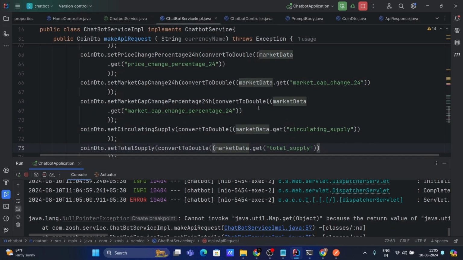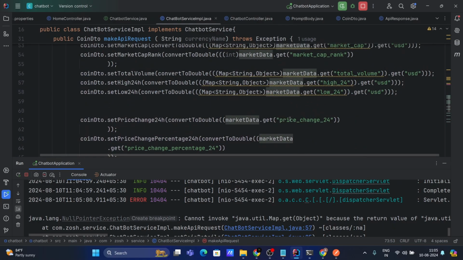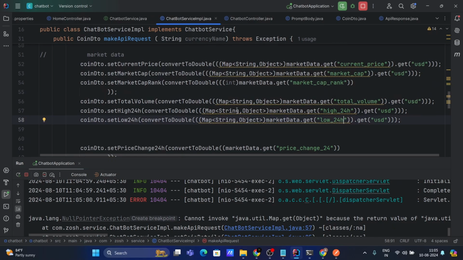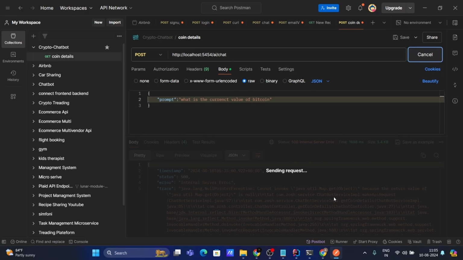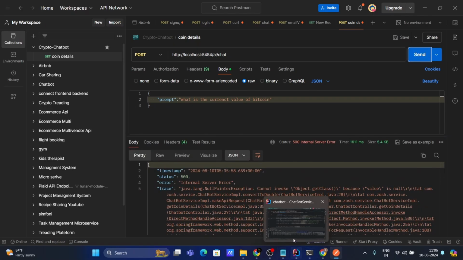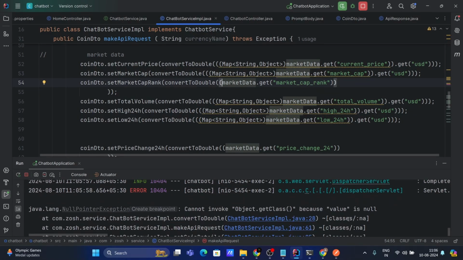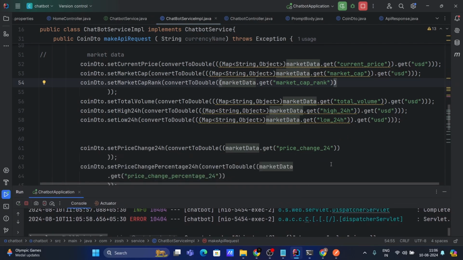But where? Market data. So this is fine. Total volume, high 24 and low 24. So it should be 24 hour. Okay. We can remove it as well. Okay, now let's check once. Now what is value? Because value is null. Still guys, there will be some spelling mistake, but where?